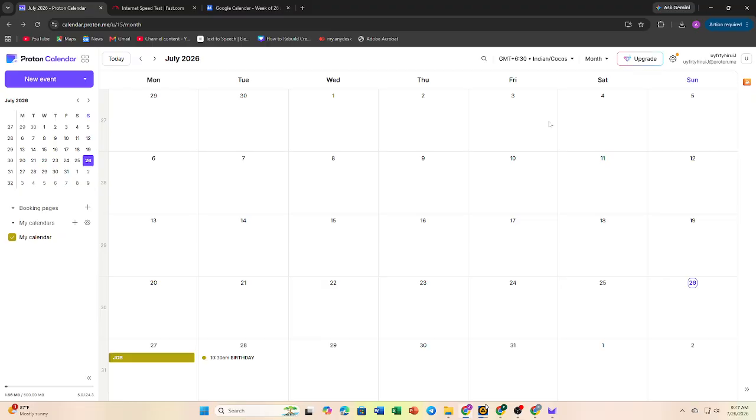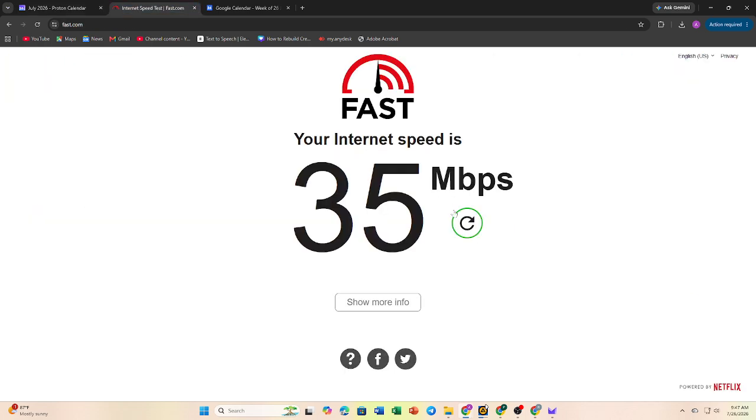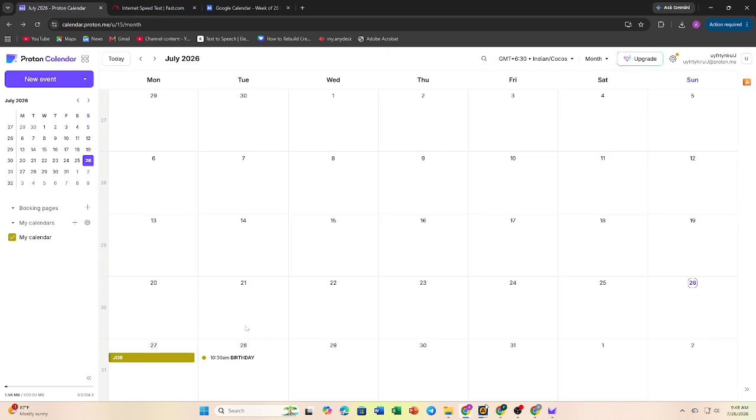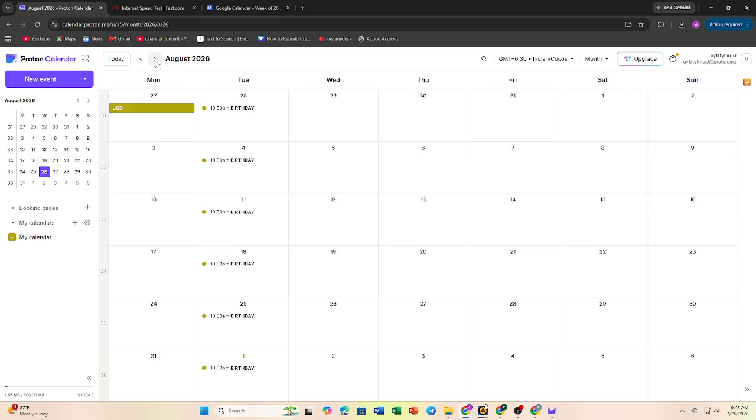So let's get started. First, make sure you've opened Proton Calendar and allowed it to fully sync while you're connected to the internet. This ensures your latest events, reminders, and calendar changes are stored on your device for offline access where supported. Next, if you're using the Proton Calendar mobile app, simply open the app when you're offline.